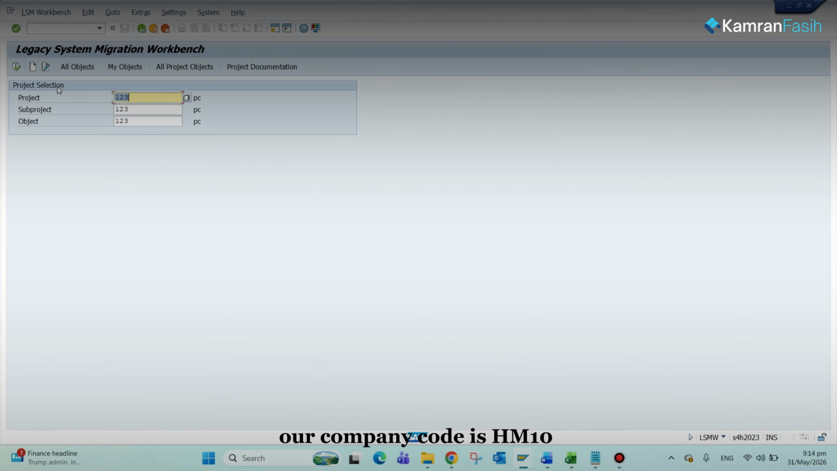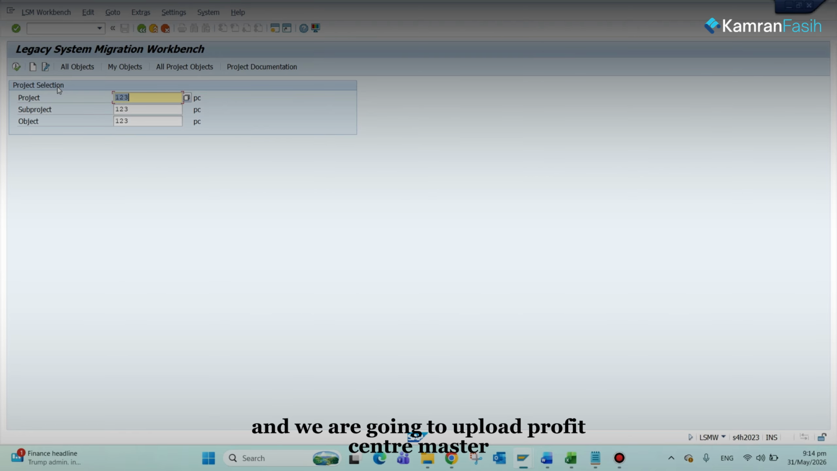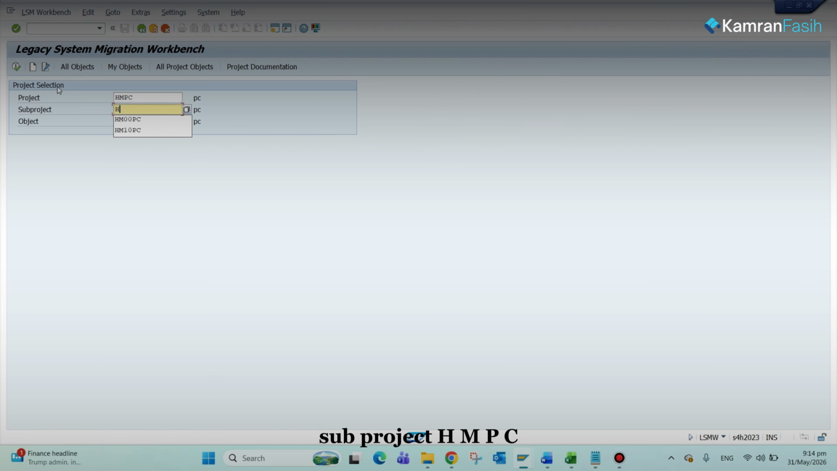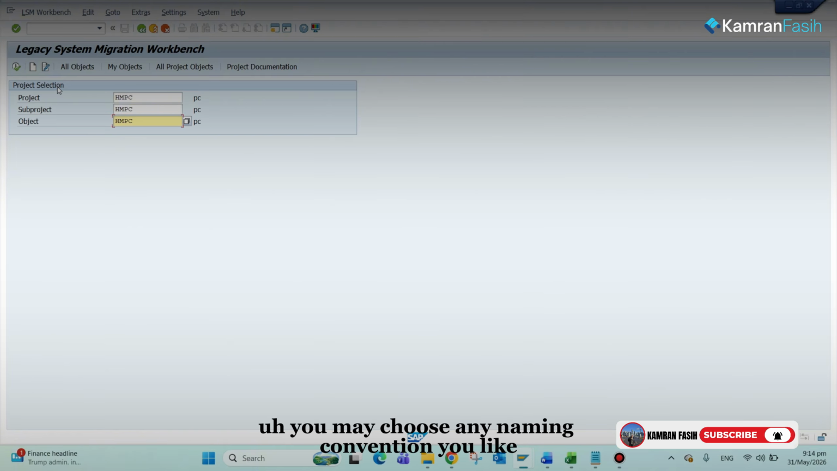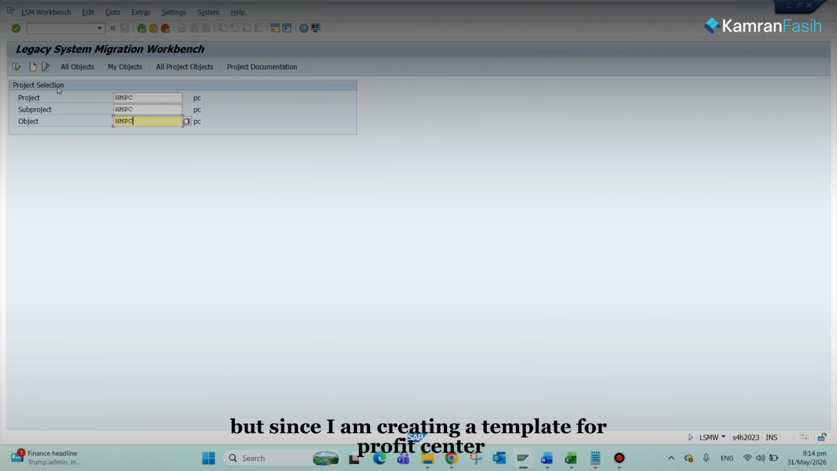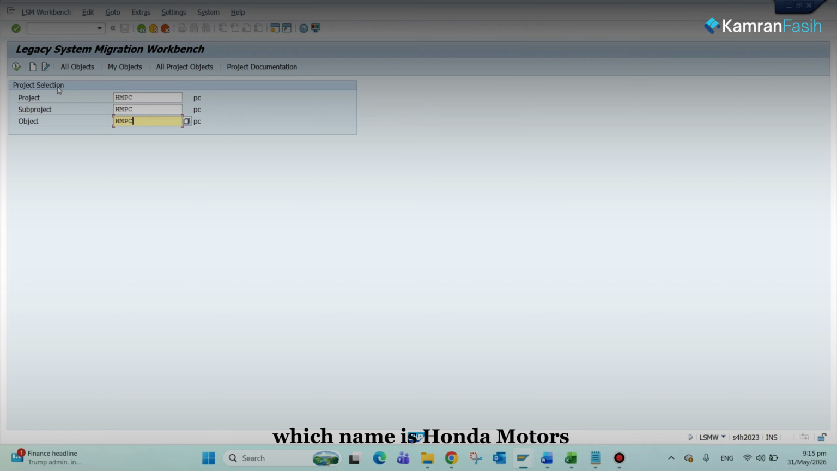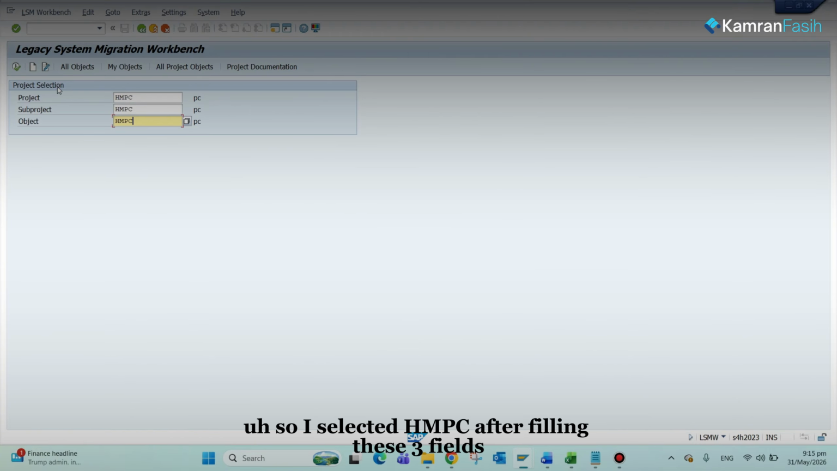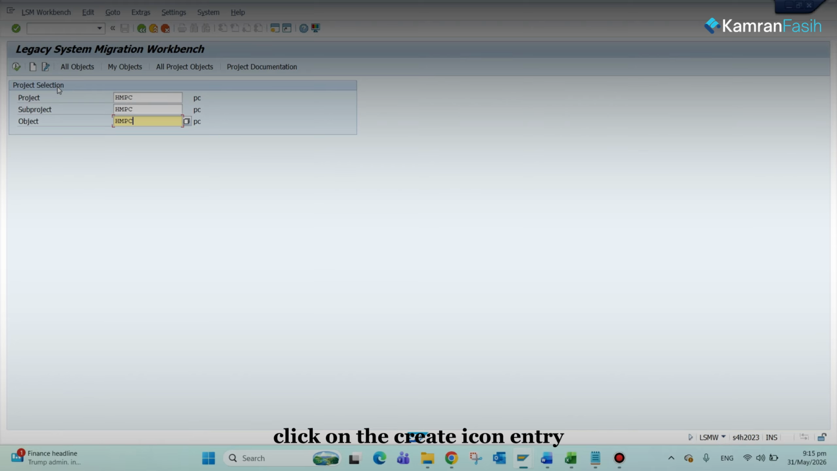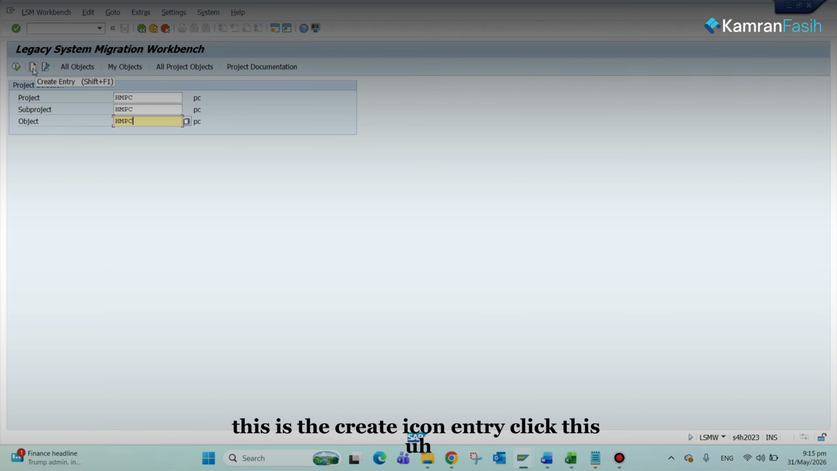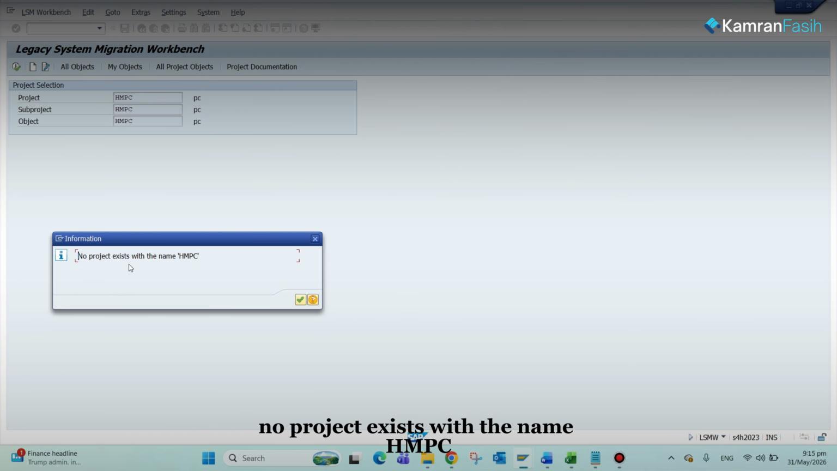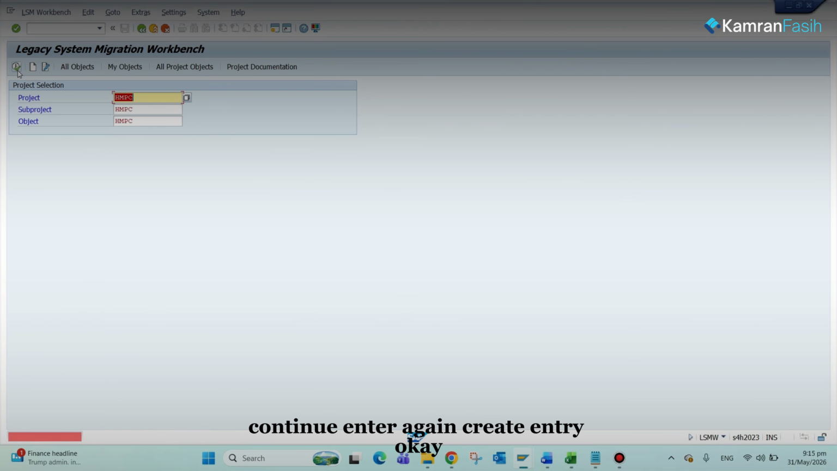Our company code is HM10 and we are going to upload Profit Center Master. So I am entering project HMPC, sub-project HMPC, and object HMPC. You may choose any naming convention you like, but since I am creating a template for Profit Center Master Data and my company code is HM10, which is Honda Motors, I selected HMPC. After filling in these 3 fields, click on the create entry icon. This is the create entry icon. Click this. No project exists with the name HMPC. Continue. Enter again. Create entry.